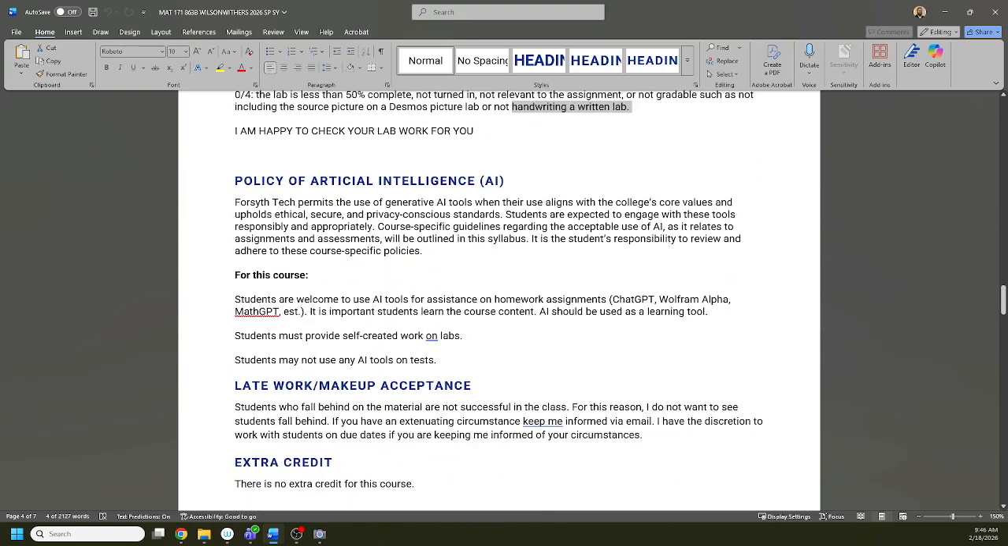College has an AI policy. For this class, you're welcome to use AI tools as an assistance for learning the homework, but you may not use AI tools on the tests, and your labs need to be self-created work. And I have students who are really struggling in my section right now because instead of providing self-created work on the labs, they're trying to AI their way through them. And that's just not a recipe for success.